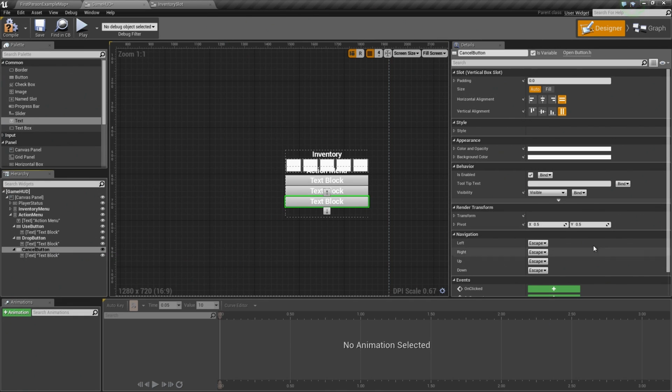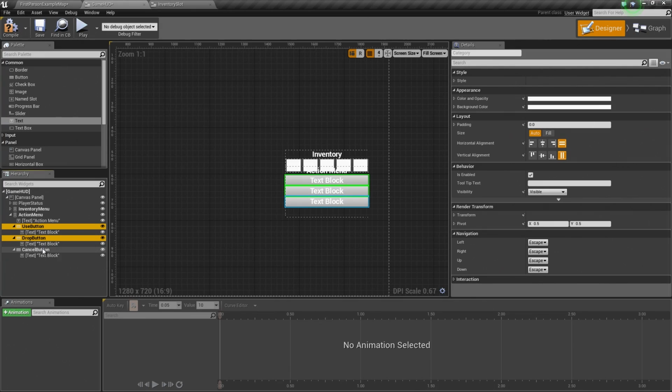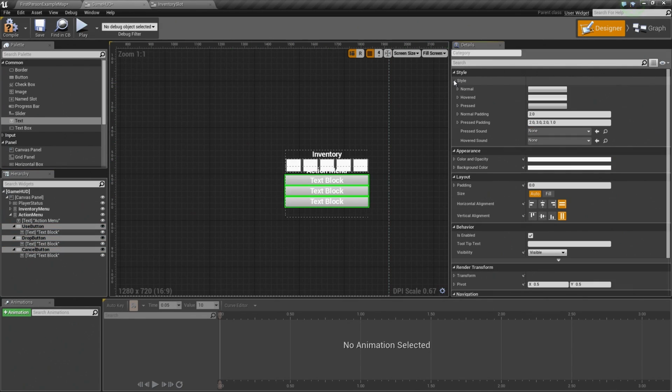So now that we have set those up, let's make sure that there's nothing else I need to do. No, there's certainly more I need to do to this. Let's select each of our buttons. Let's hold Control and select each of our buttons. Then over in the Details panel under Style, let's expand this, and let's go to Hovered.